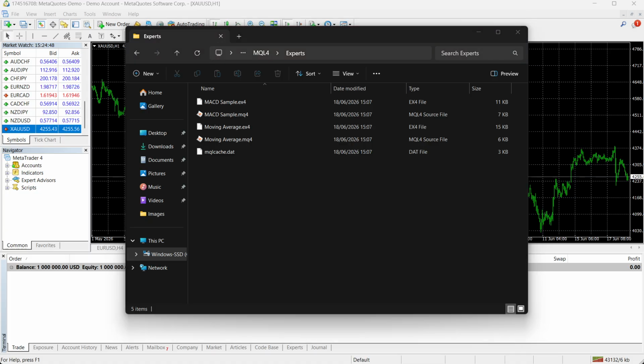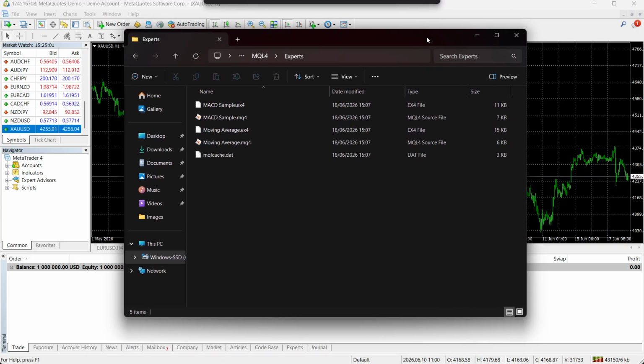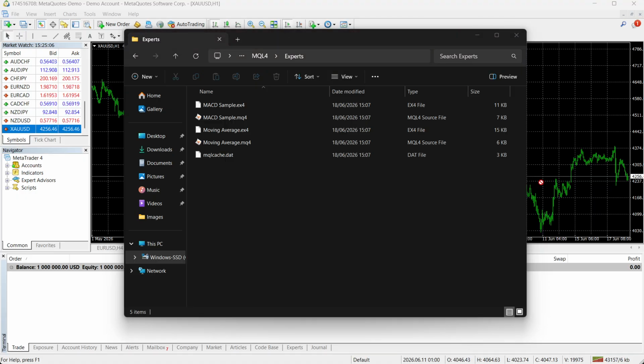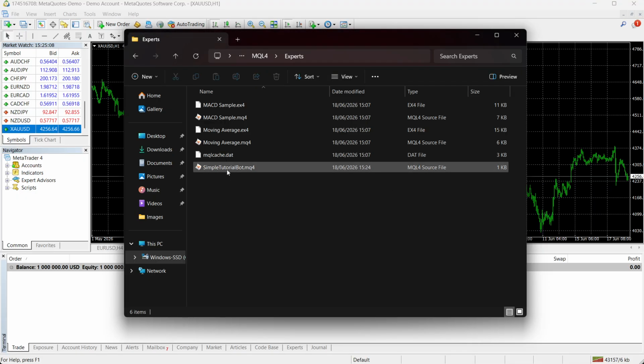I actually generated one tutorial one using ChatGPT. Of course, you can create them with AI. You could go and build them yourself if you know how to do it, or you can get them if, of course, you know somebody who has them and they're willing to give them to you or whatever. So wherever you may have gotten it, you want to put it here inside the experts folder. So let me actually drag and drop it in here like this. There we go. As you can see, we have this simple tutorial bot.mq4.